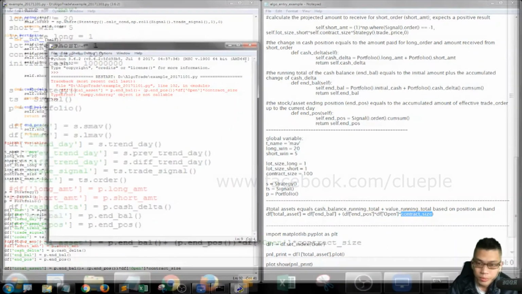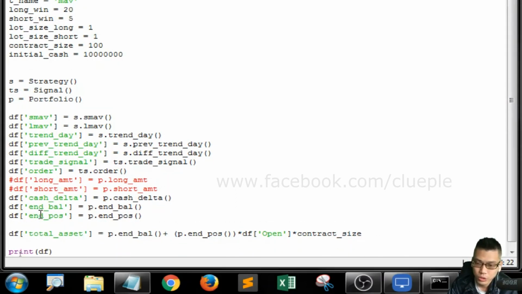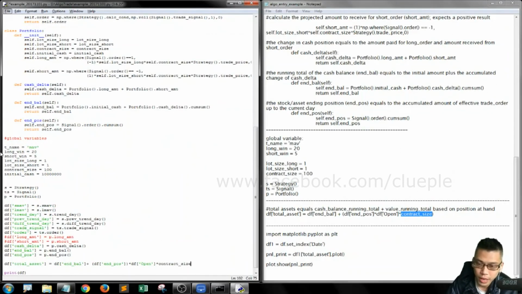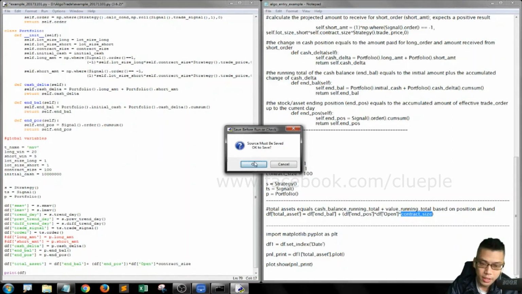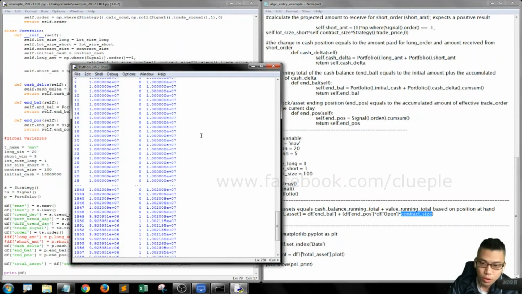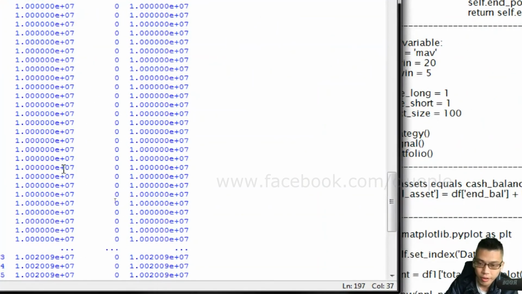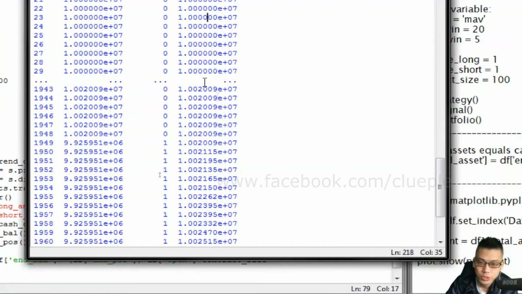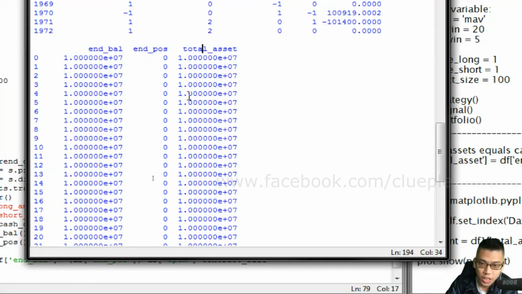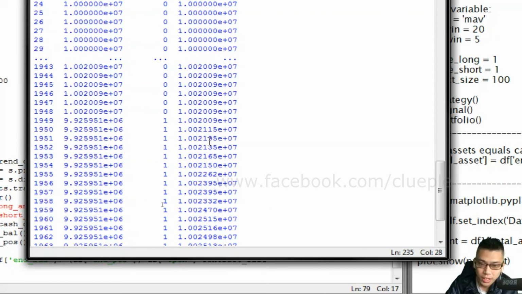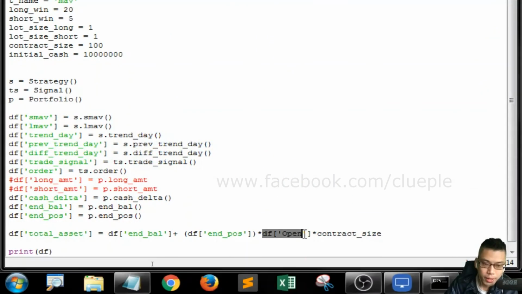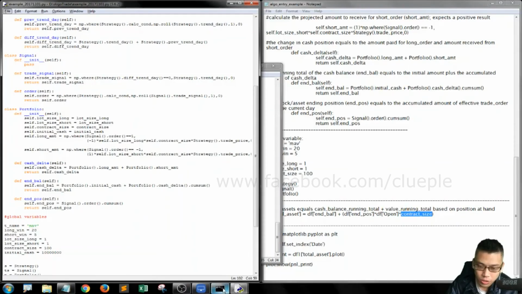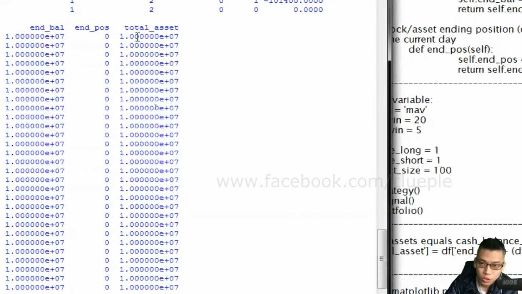Oh, it's not callable. So that means we cannot comment these two out. We can just change it to DF end balance plus the DF end position. So let's press F5 to run again. This time it should work. So we have the total asset. Again, it's a very big number because we start off with $1 million. You see, the total asset value keeps changing, even if we don't change our position. Our ending position doesn't change, but our total asset value keeps changing because of this element. The opening price keeps changing every day. That's why it's going to have different ending total asset value.